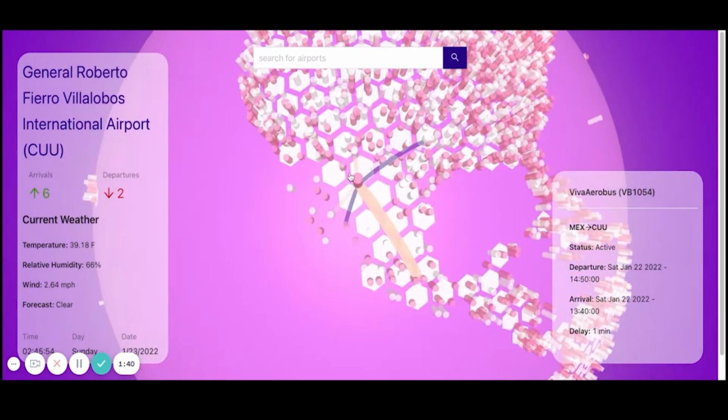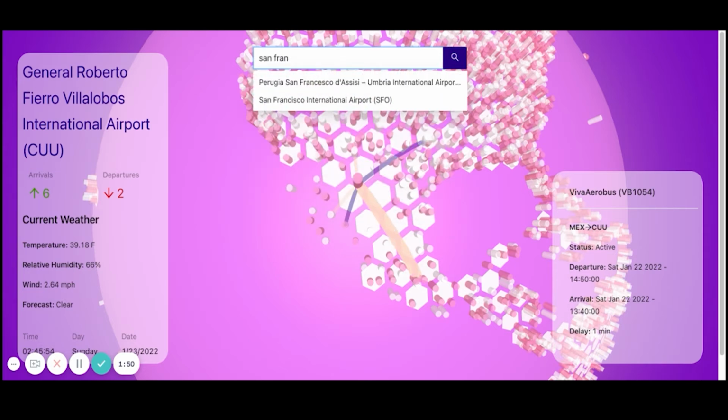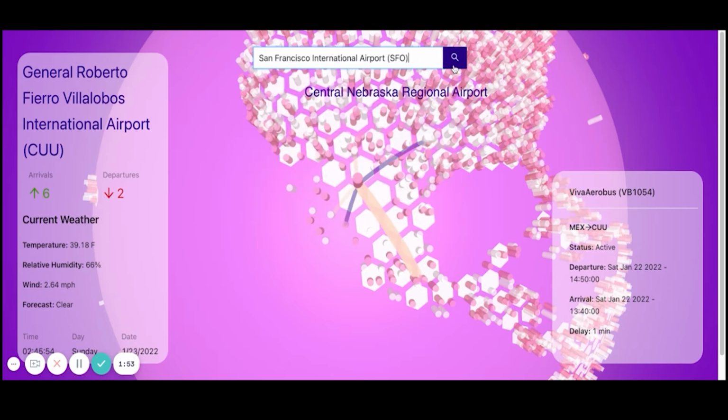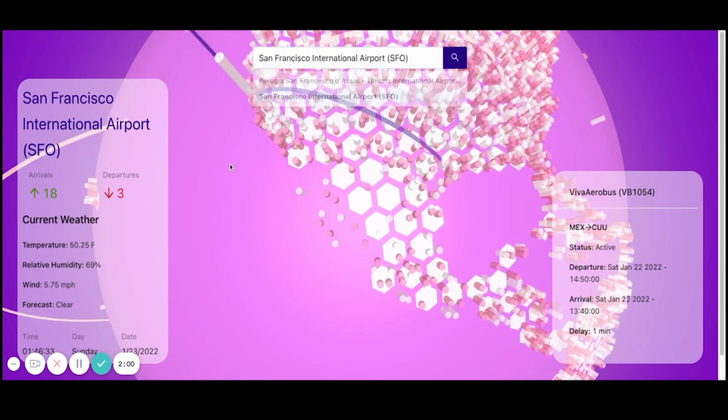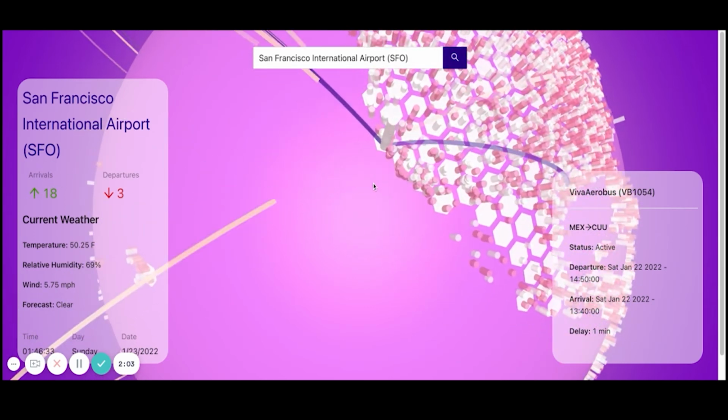Well, now we know that we can click on a dot to select an airport. We can also select an airport by using the search box. Let's say if you want to search the San Francisco International Airport, we can click the search button, and we wait for the API call to finish. Yeah, now we have selected the San Francisco Airport.